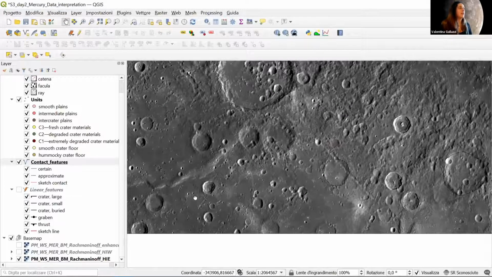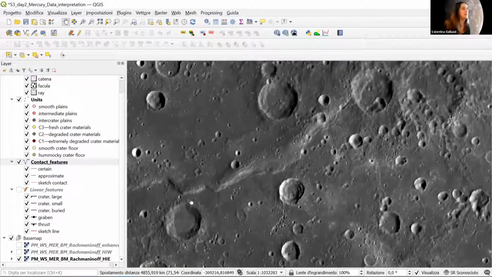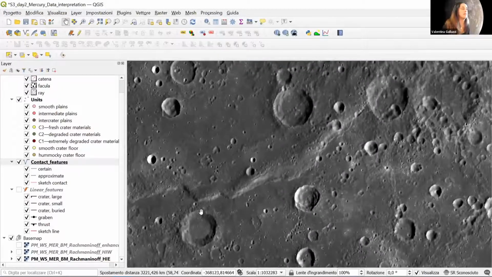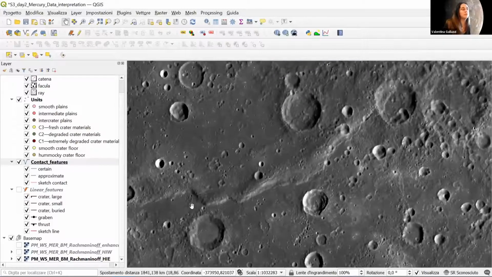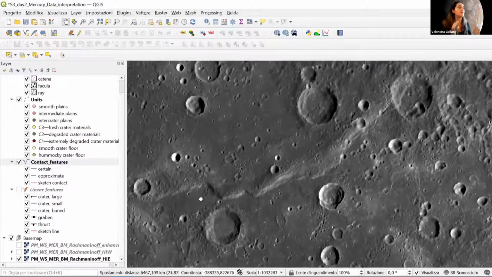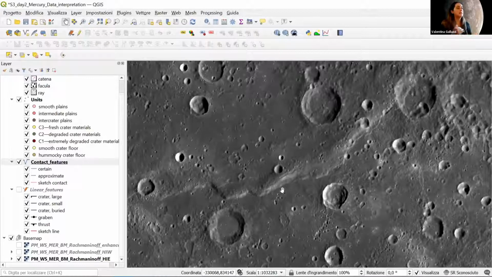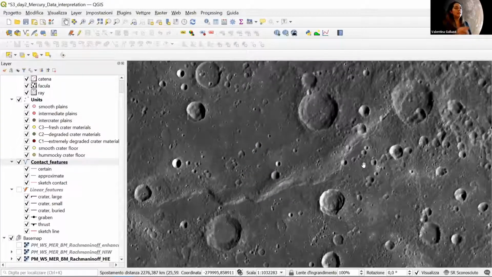This one you're looking at, this is Calypso Rupes. This is a very important rupes on Mercury, and this is actually a thrust. You can see to the north a high region, and to the south a lower region, because the sun is hitting the surface from southeast to the northwest. And you can see it's quite lobate.